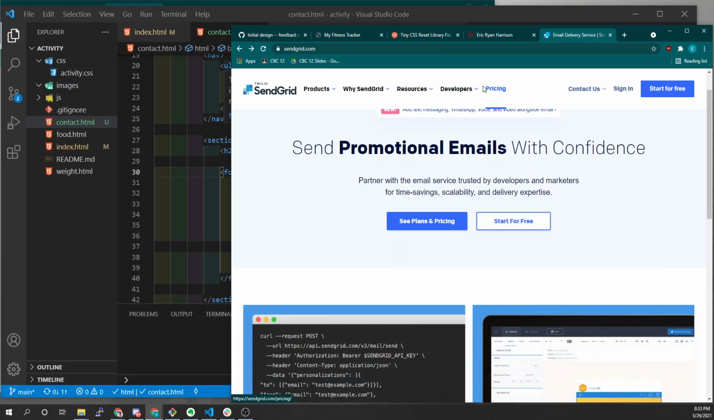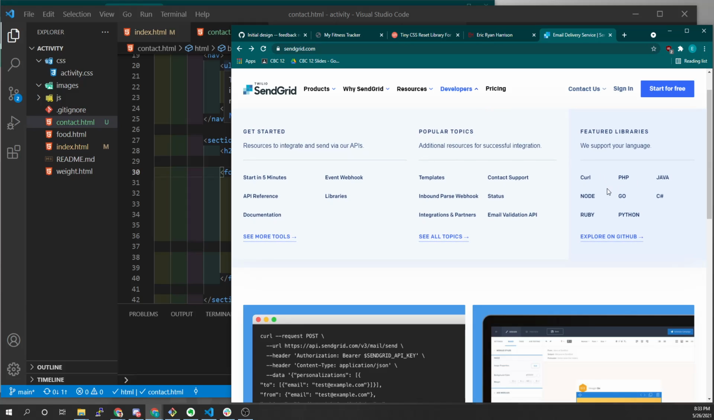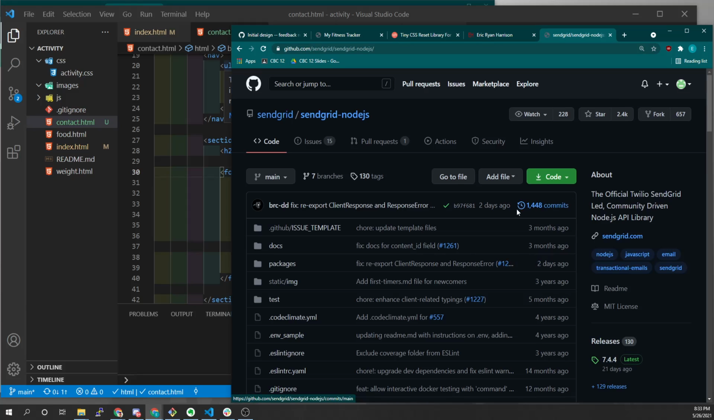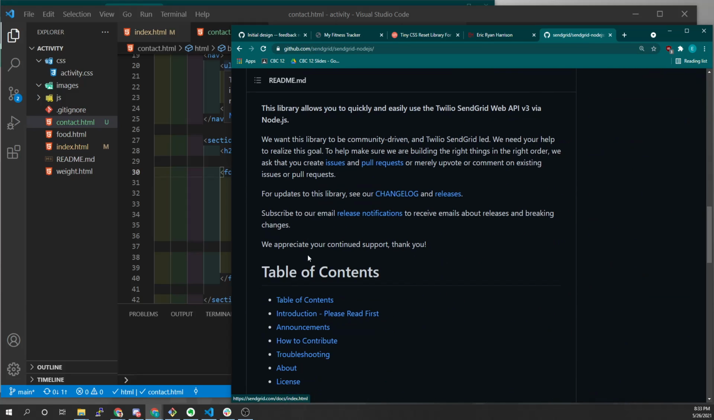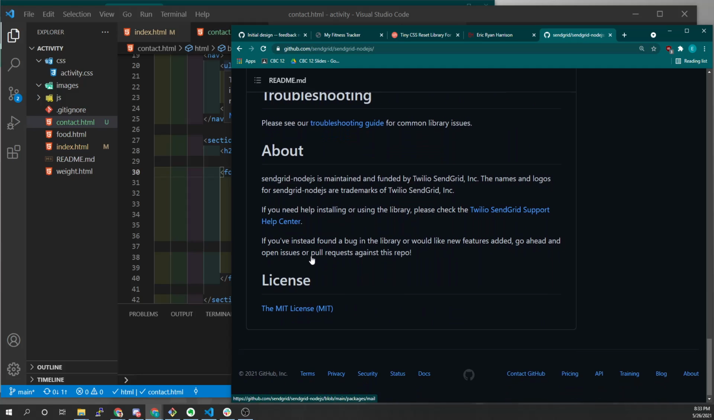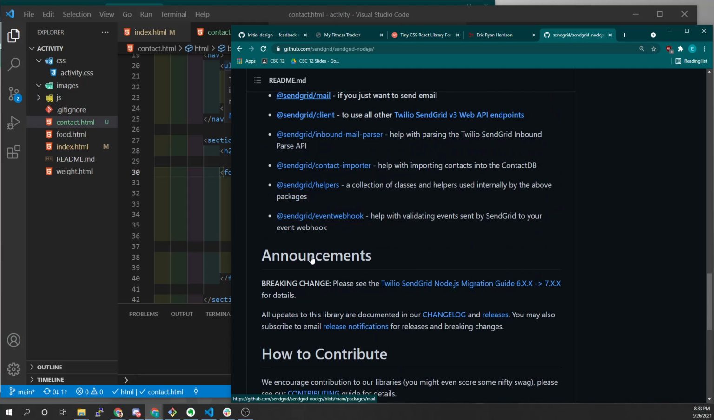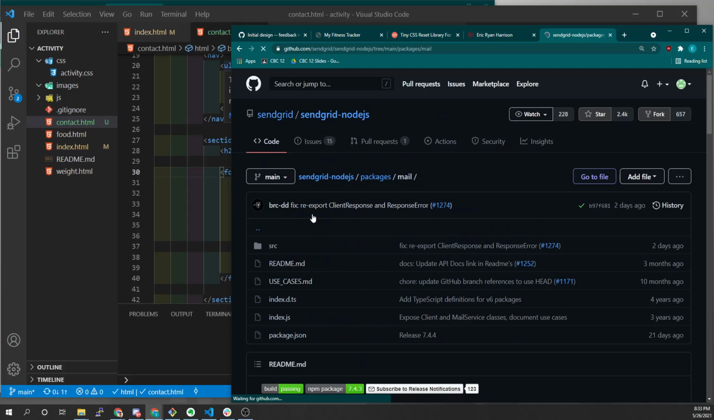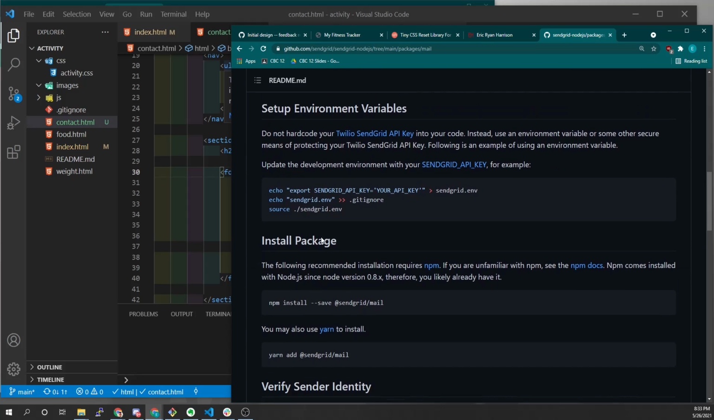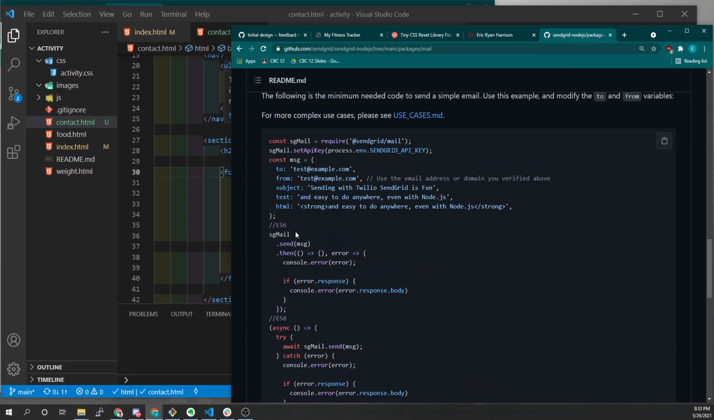Actually, let's go to developers and pick Node. So we're going to learn this in our class. If you read their README, if you just want to send mail, you're going to write a line of code that looks like this. It's going to be like, bring in this library, here's my message, and then send it.